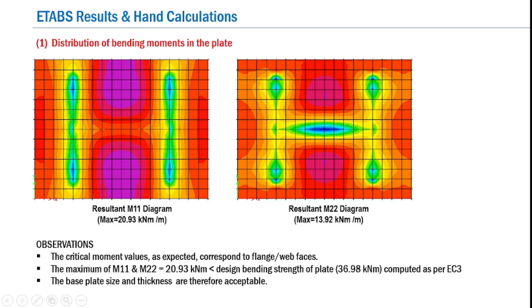Accordingly, I have performed a calculation as per EC3 in order to compute the design bending strength of the plate. And this is a very simple formula. You just have to use the Fy multiplied by Z, that's the section modulus of the plate, and that works out to be 36.98 kilonewton meter, and this is obviously greater than 20.93. Hence, we conclude that the base plate size and thickness are acceptable.